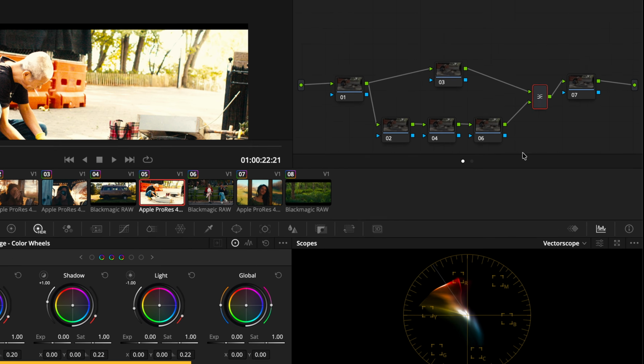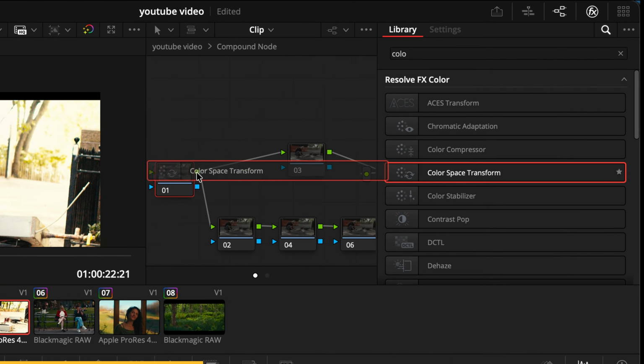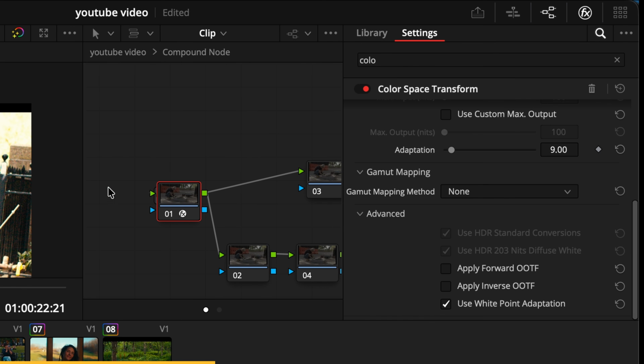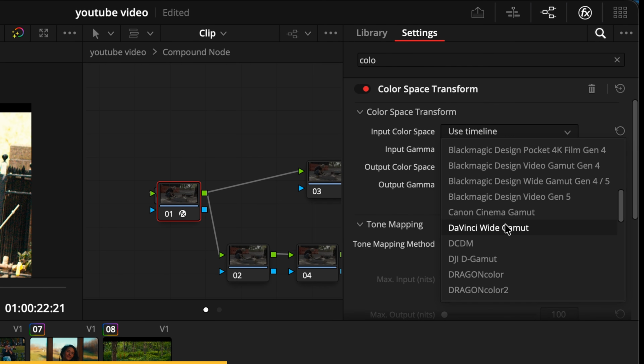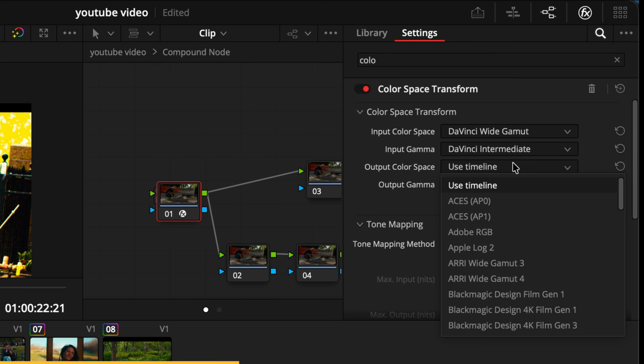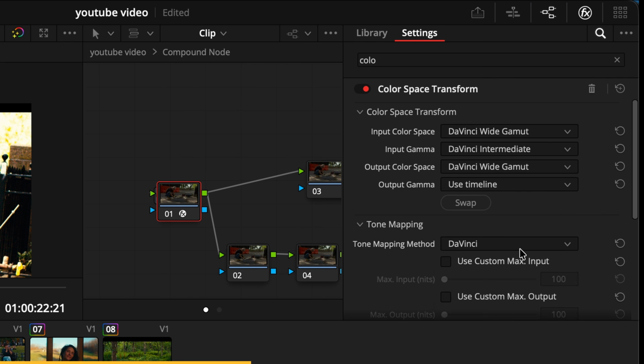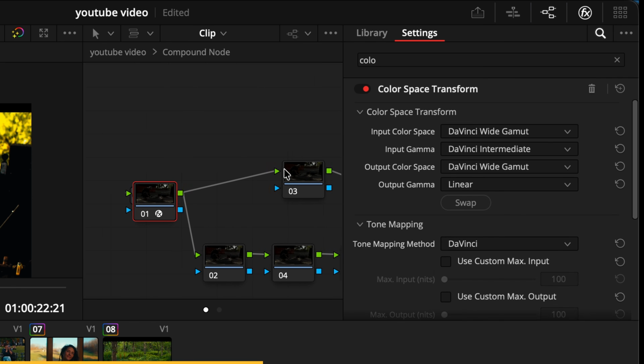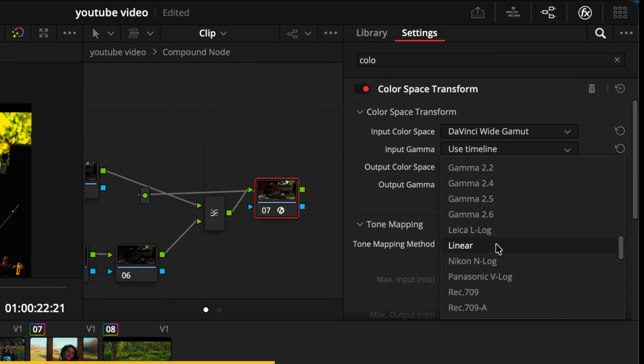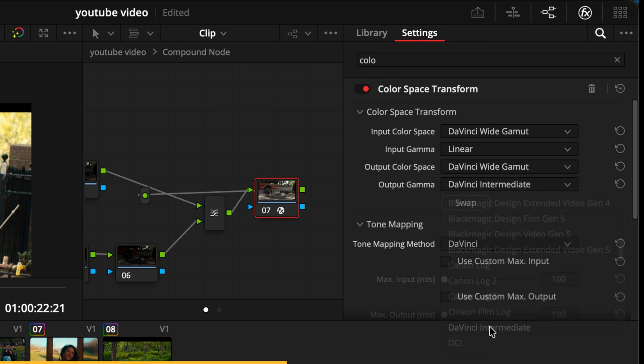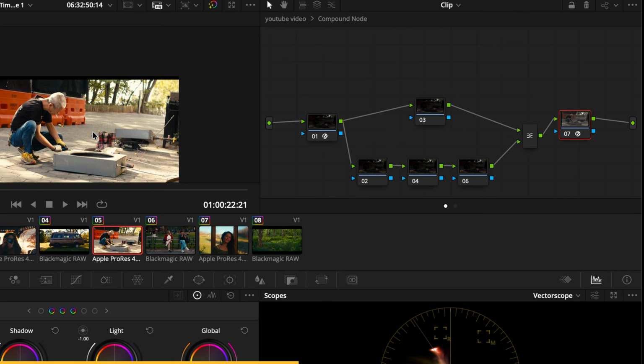Now in the first and last node, you're going to go into the effects panel and drag a color space transform onto them. In the first node's color space transform, you're going to set the input to DaVinci Wide Gamma, DaVinci Intermediate, and the output to DaVinci Wide Gamma Linear. Now in the other color space transform, you're going to set it to the opposite: DaVinci Wide Gamma Linear, DaVinci Wide Gamma, DaVinci Intermediate. Now in these bottom 3 nodes, this is where we're actually going to create the effect.